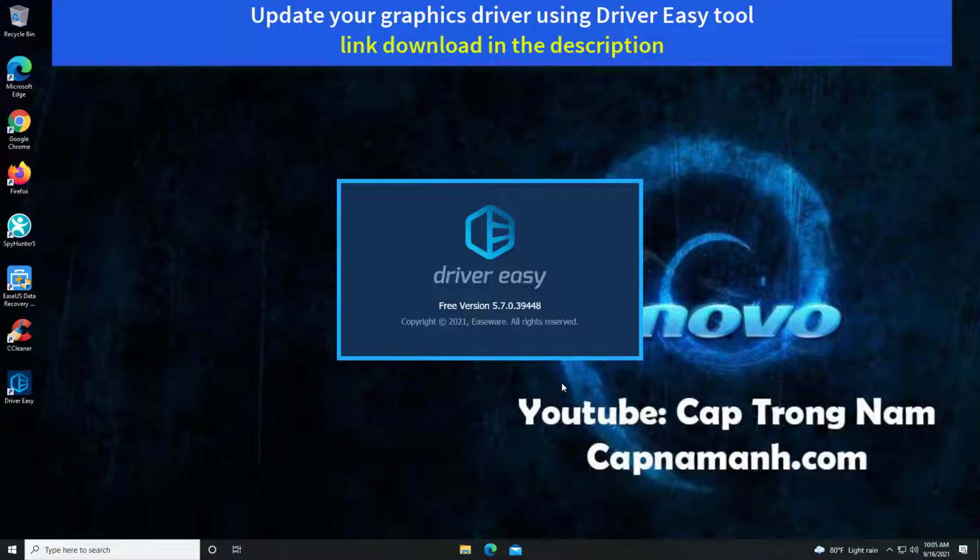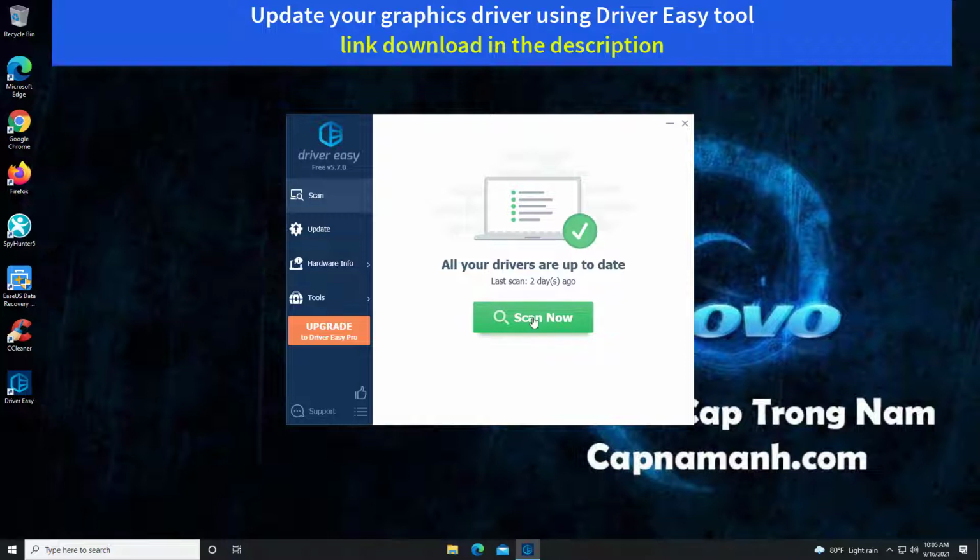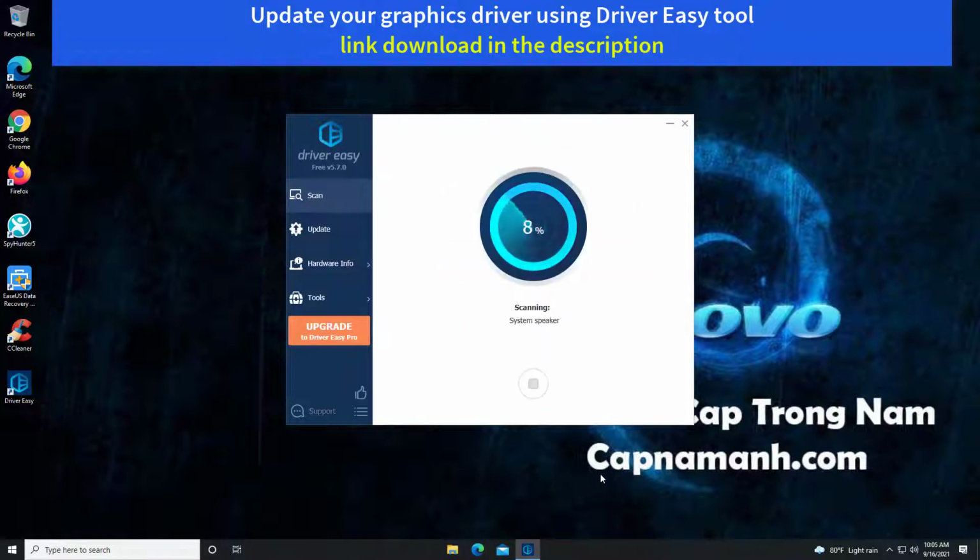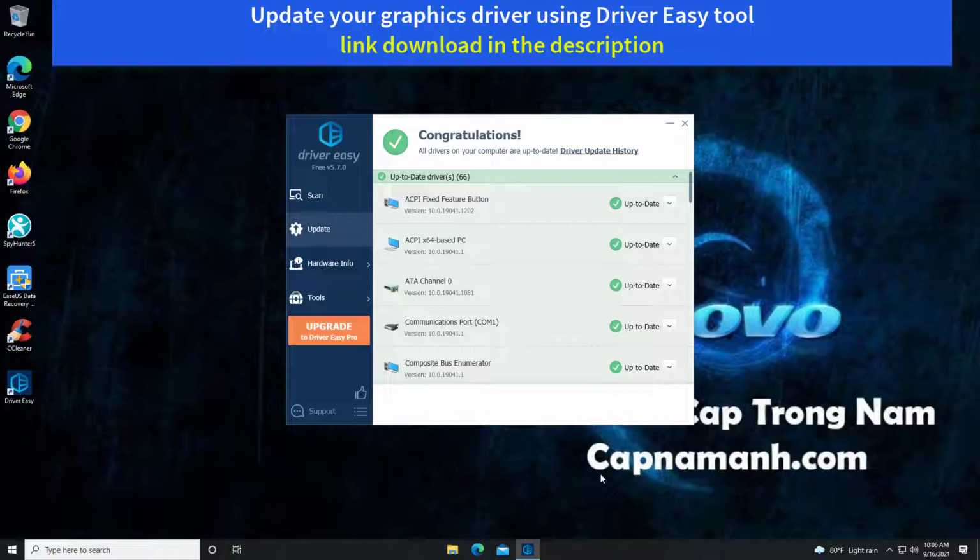If you don't have the time, patience or computer skills to update your driver manually, you can, instead, do it automatically with Driver Easy. Driver Easy will automatically recognize your system and find the correct driver for your exact device and your variant of Windows version, and it will download and install them correctly.